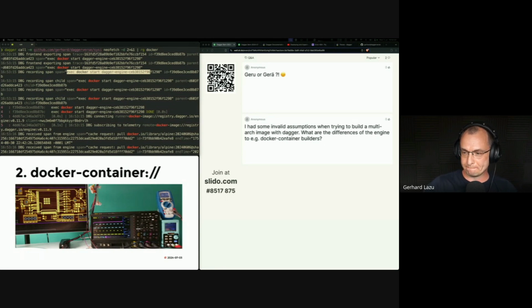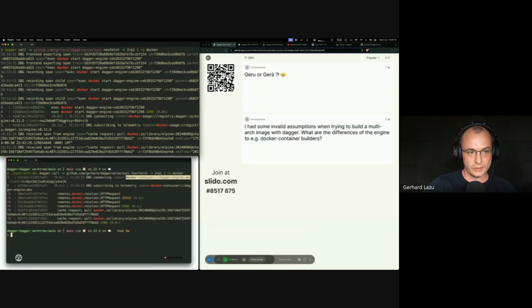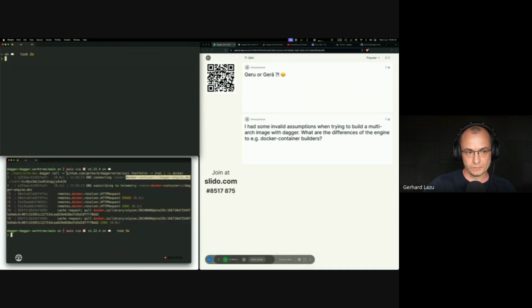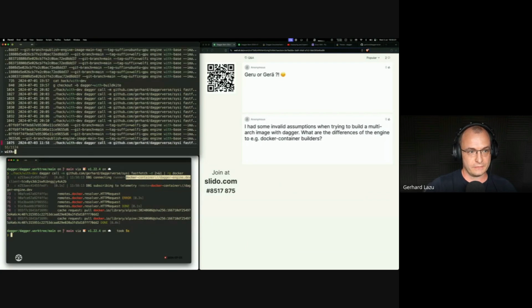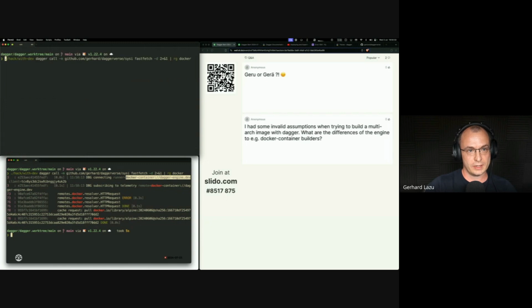So let's see. What I would like to show you now is what we have in our Dagger repository. By the way, you can reproduce all these commands. So I'll go to main, and it will put me in the Dagger work tree. And I'm going to call with dev. Let's see, I should have it here somewhere. And that's the one, fast fetch.